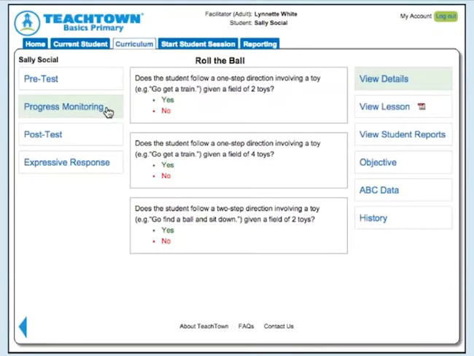And in the progress monitoring phase, the overall objective will be broken down into 3 short-term objectives. Does the student follow a 1-step direction for a toy in a field of 2, and then a field of 4 with the 1-step direction, up to a 2-step direction with a field of 2 toys. So you're working towards your overall objective. The criteria here is going to be 1 correct response at each short-term objective.